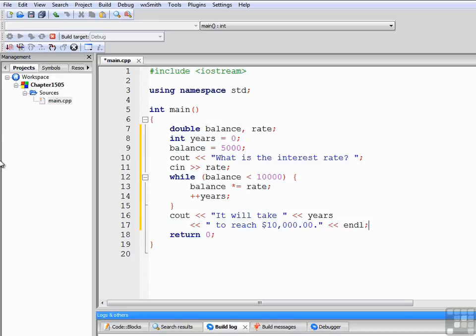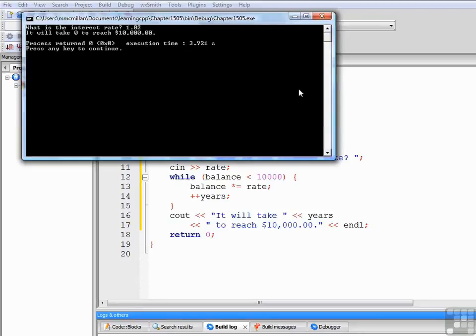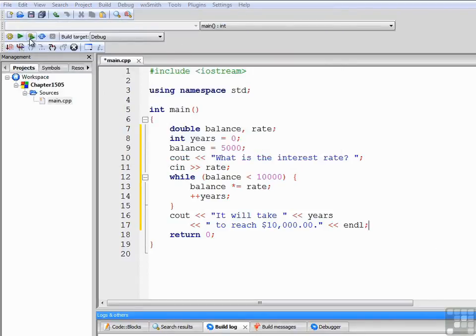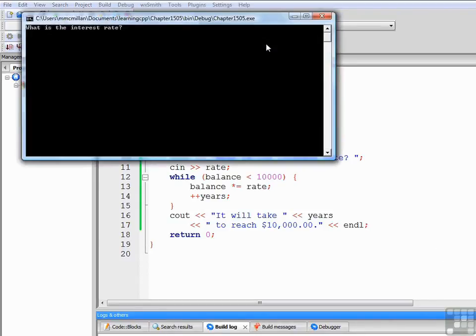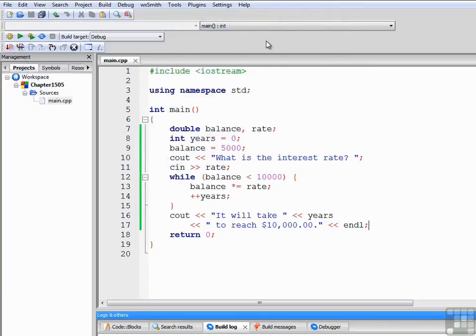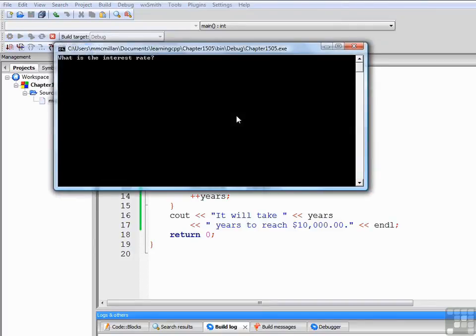So let's build and run the program. Got to stop from previous time. Let's do that real quick. Okay, now we're ready to go. We'll say the interest rate is 1.02, and it will take 36, whoops, I left out the word years, to reach $10,000. All right, let me just show you how to add that in there real quick. Let's do it again, just to make sure we get it right. 1.02. It will take 36 years to reach $10,000.